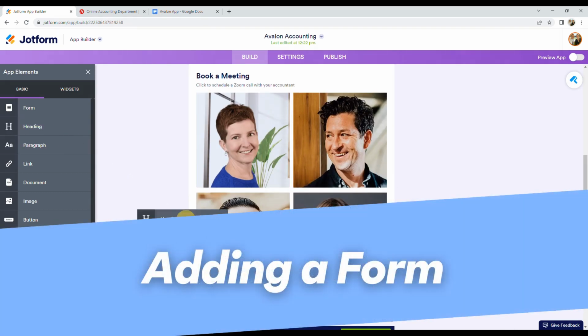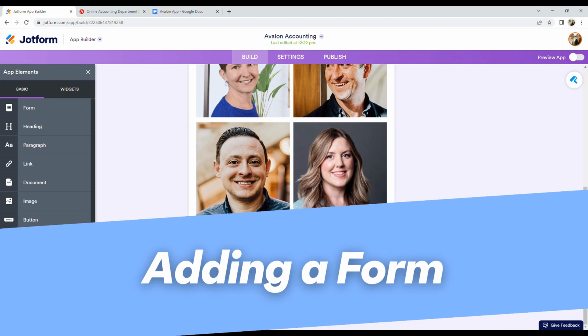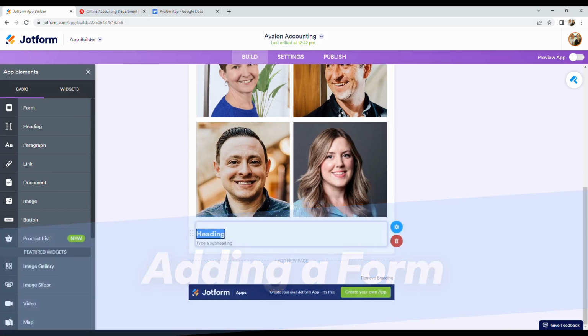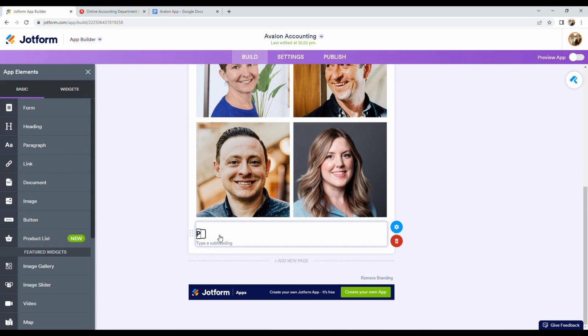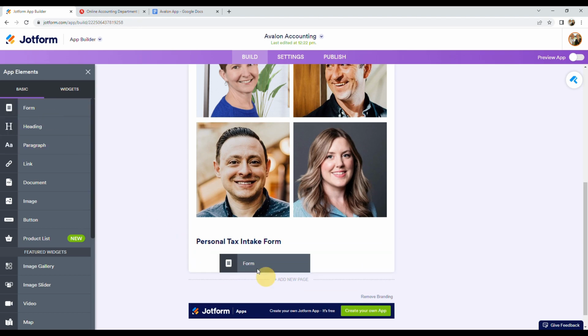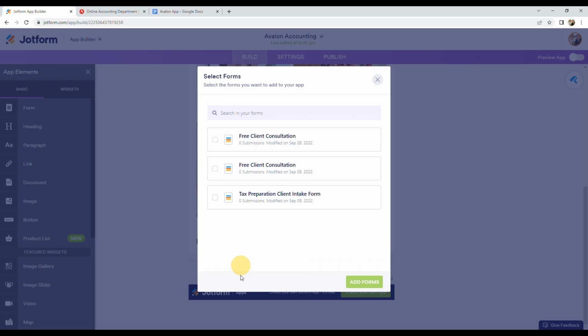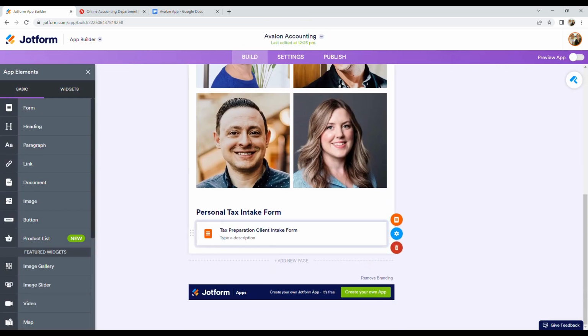Next up, I want another heading to kind of separate things. And I'm going to add a personal tax intake form so that people can provide their personal tax information. And this is going to be a Jotform. I've got one saved already within my forms, and I can just drag the form element down there. And we're going to use the tax preparation client intake form. So now people will be able to provide their tax information directly to us through the app.